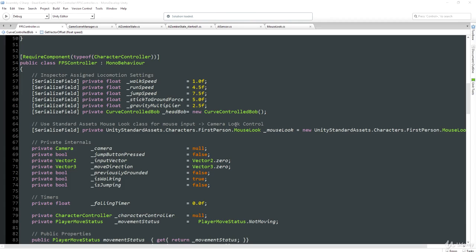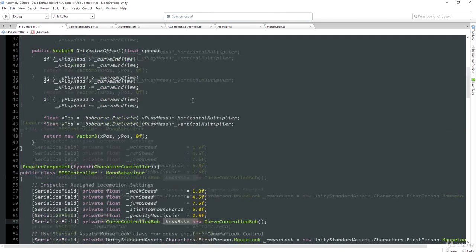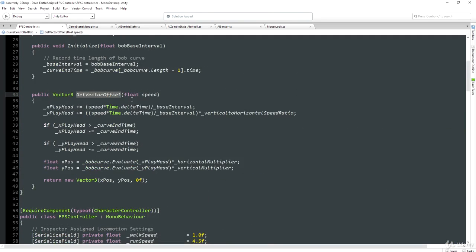And the reason we need to do this is because you will remember that I said that every single frame our FPS controller is going to call the headBob's GetVectorOffset function, which is going to retrieve a Vector3 that contains a local space offset with which we can adjust the local position of the camera. Now we could of course just every frame take the vector that this function returns and add it to the local space position of our camera, because of course it's a modulating pattern.